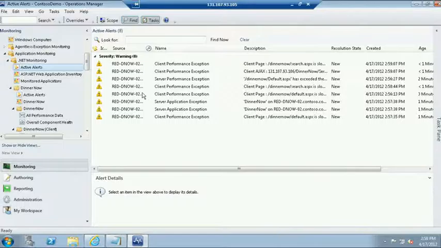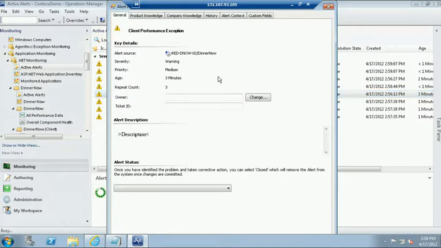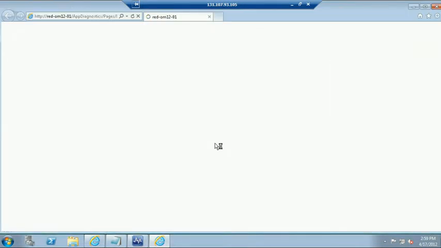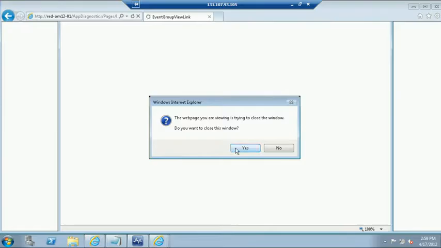So let's start and see if we can troubleshoot this problem. Let me go to a client performance exception here. Okay. We have details of the alert here, and I'm going to launch our App Diagnostics console alert so I can see what's going on. I'm going to open this up now. Give it a second to load.